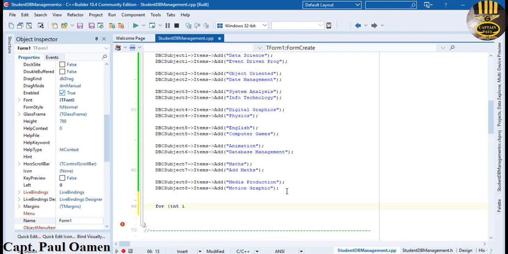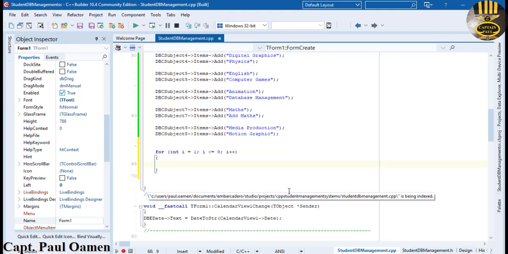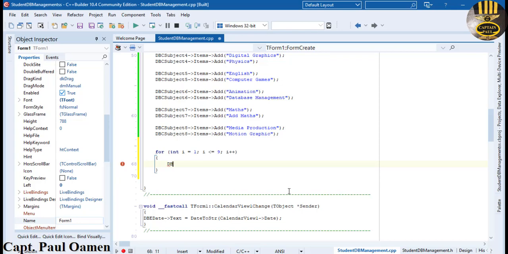So let's declare int i equals 1, comma, then I'm going to say i is less than or equal to 9. Okay, that's fine. 9 years is enough for a degree. Then i plus plus. There. Enter curly braces and enter my conditions in there. So the first one is going to be DBCS.